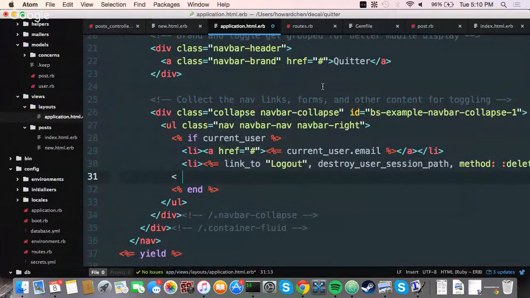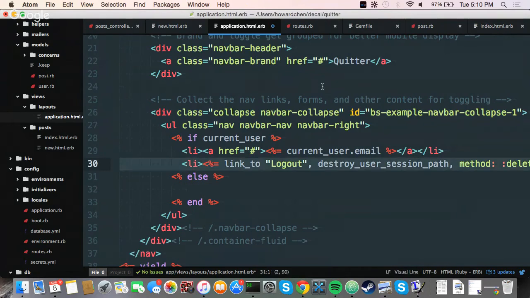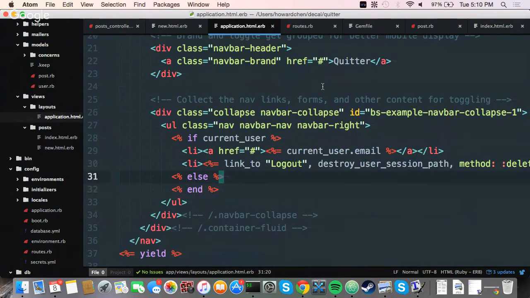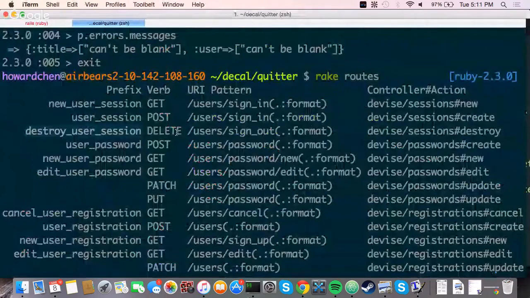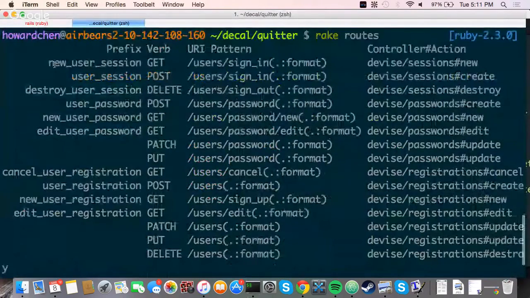The other part is pretty chill. All I have to do is put an else case. Basically, if no one's signed in, current user is nil, which evaluates false. So if no one's logged in, I will again create a link to, instead of log out, I'm going to create login. Take a quick look at my routes. I know it's new user session path.